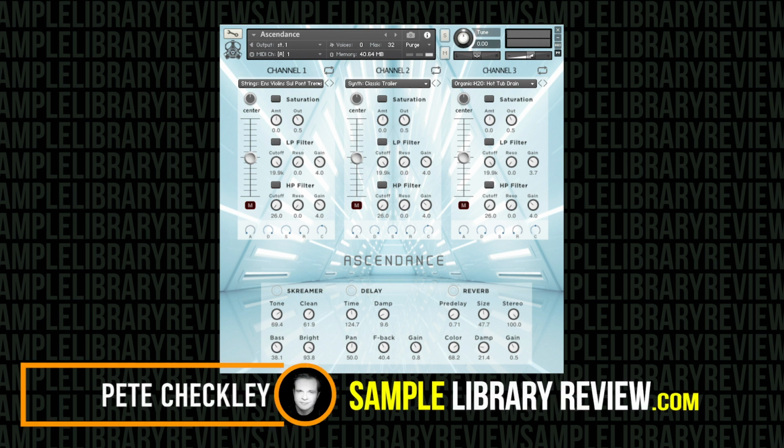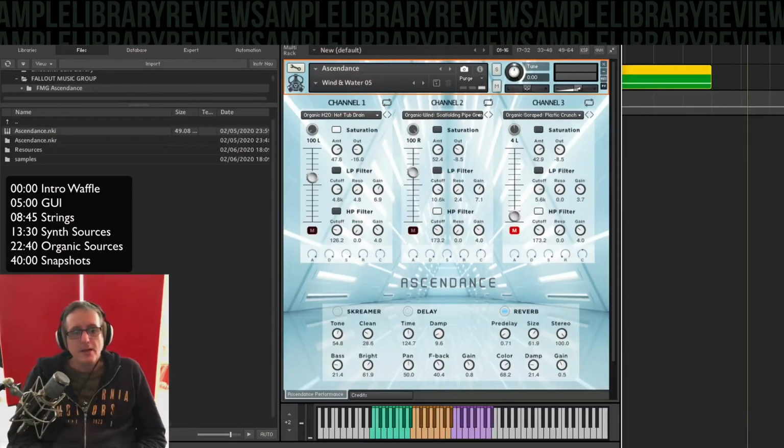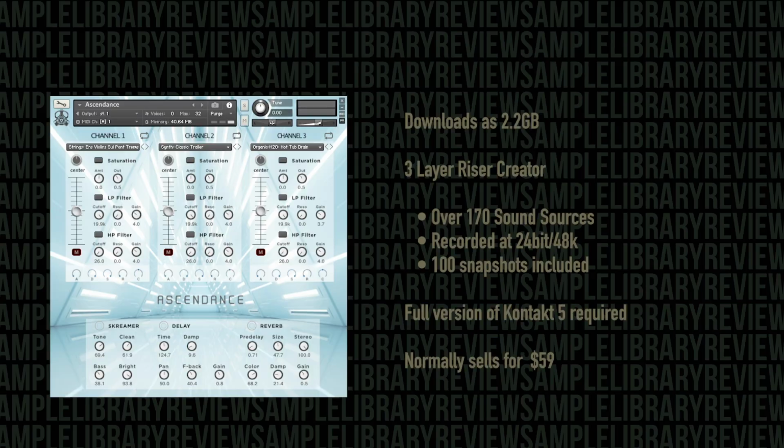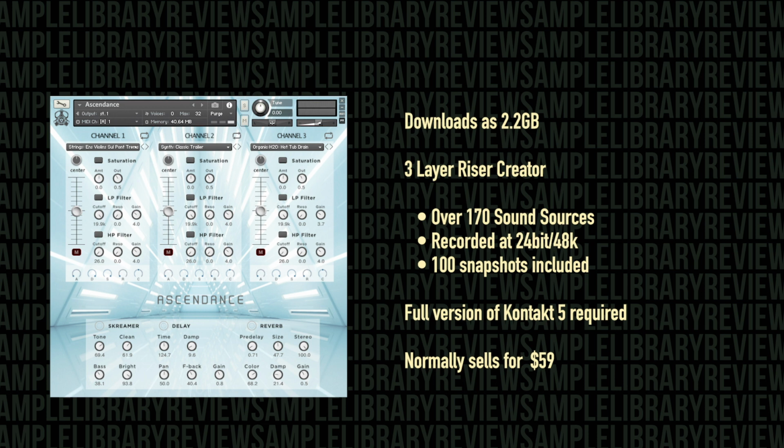Today I'm checking out Ascendance by the Fallout Music Group. The Fallout Music Group say that Ascendance is the ultimate riser tool. In recent years, there have been many different tools that have made that claim, but can Ascendance rise to the challenge? Ascendance downloads at just under 2.2 gigabytes and is a 3-layer riser creator.